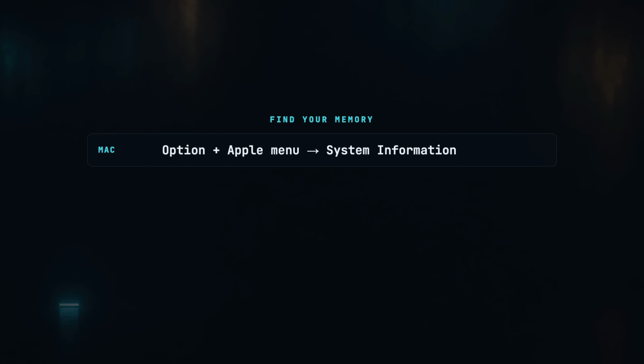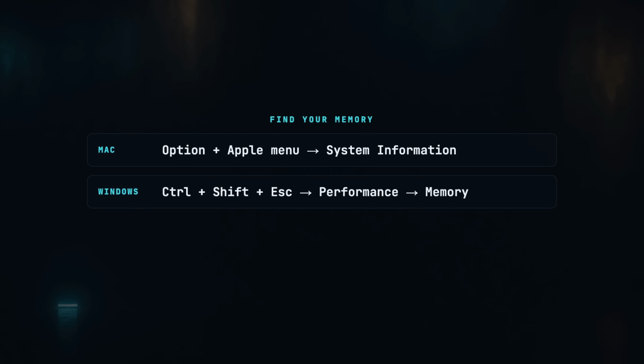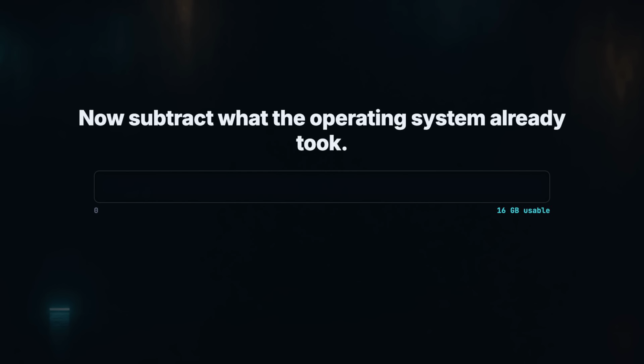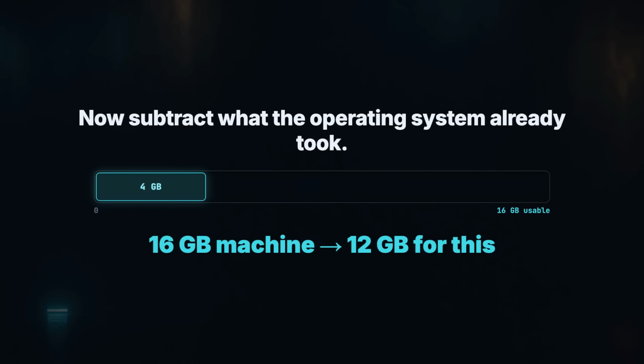On a Mac, hold option. Click the Apple menu. Choose System Information. On Windows, Control Shift Escape, Performance, Memory. On Linux, type free -h. Now subtract about 4 gigabytes from whatever you just read because your operating system is already using it. And on a Mac, only about 75% gets handed to the graphics side by default. So a 16 gigabyte machine is really a 12 gigabyte machine for this. Write your number down, everything from here is sorted by it.